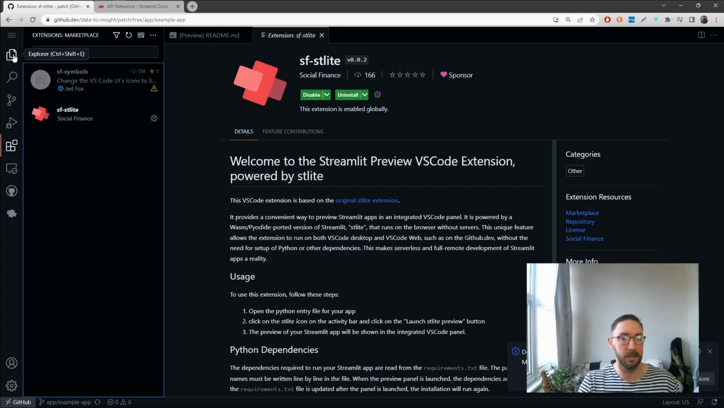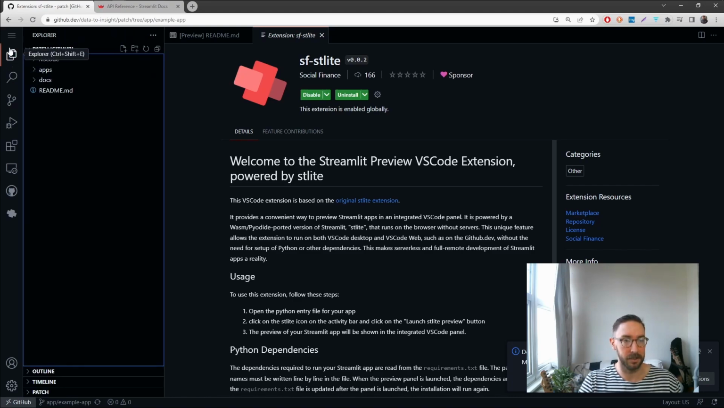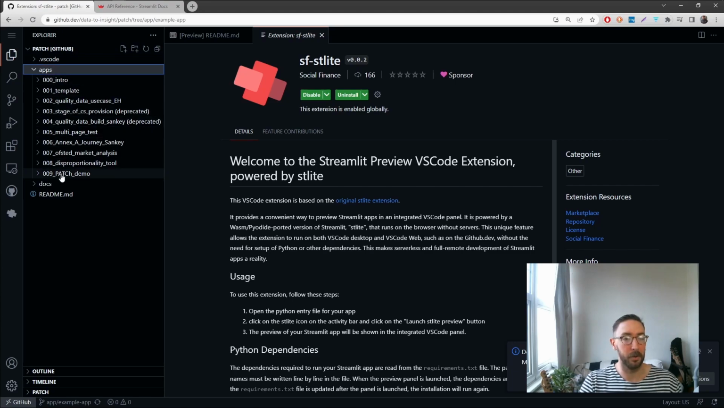So what we're going to do now is we're going to go to this button here, which looks like a new page or a new file button, but it's actually the File Explorer, and we'll see there's a few bits of our directory here. So there's apps, and that's the folder we want to look for. And all of these apps are numbered. The best thing to do at this point when you're making an app is just go to the next number.